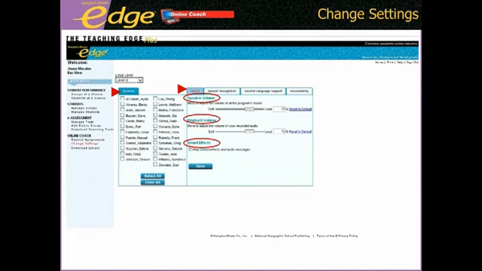The first option is to change sound settings. On this screen, you can adjust the speaker and playback volume levels for each student. You can also enable or disable sound effects. Be sure to click Save when you are finished and the setting will be applied.